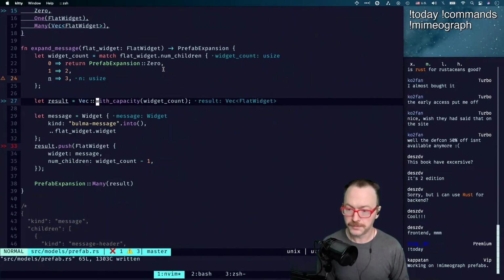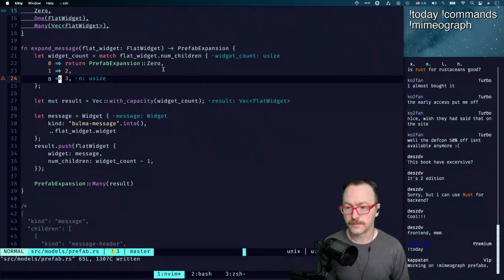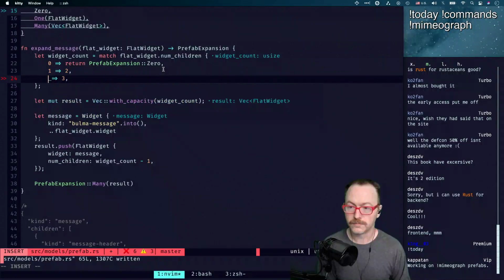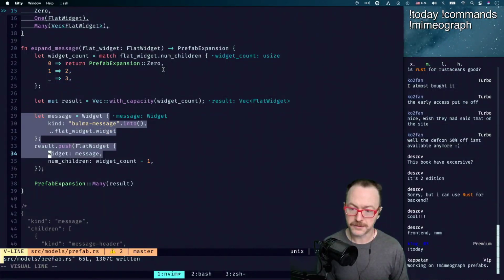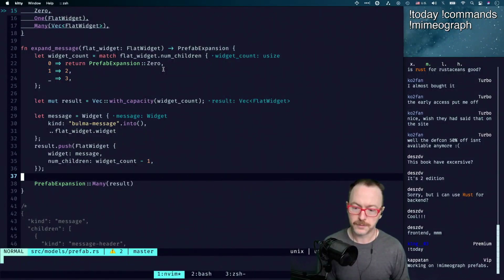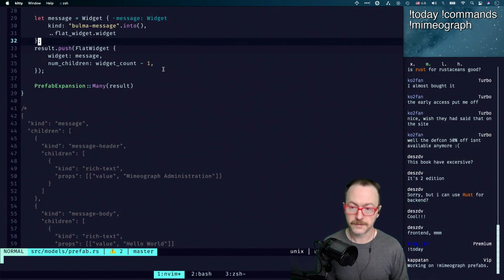That needs to be mutable and was not used. All right, so that's going to be the top widget. And then we have to push the header if it's needed.